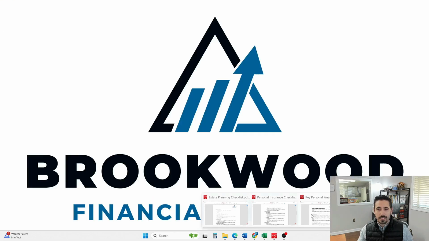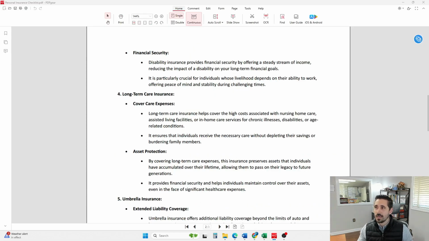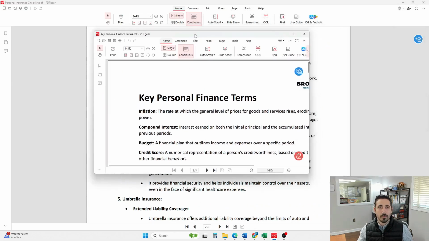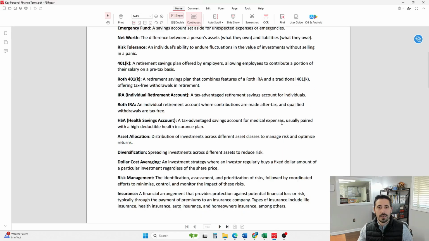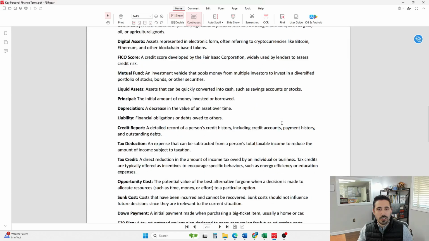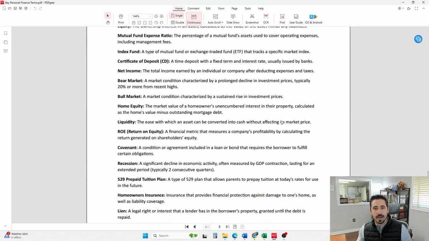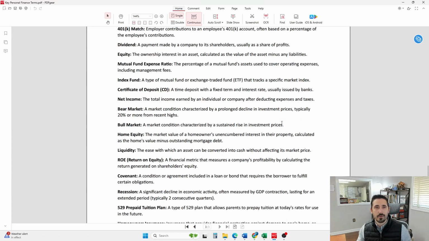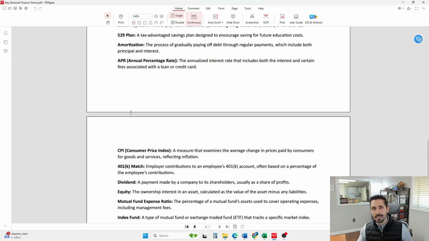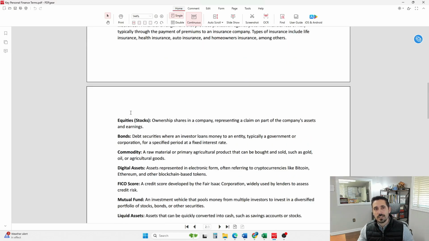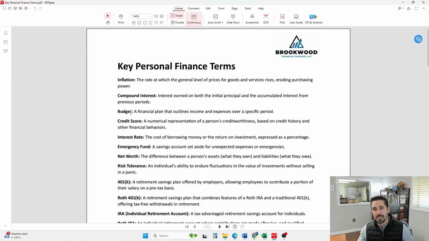Last, we have just the key personal financial terms. I don't need to go into a ton of detail on this, but this is a list. I kept it as short as I possibly could in regard to personal finance, just to give you an idea. So when people throw out, IRA or Roth IRA or 401k match, or, what an ROE is, bull market, bear market, things like that, net income. These are just quick terms so that you can understand. It's only a couple pages, and then just the basic definition for each of those.